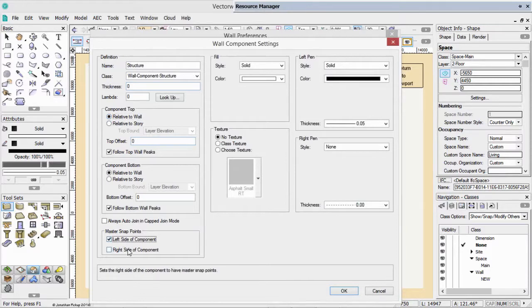Now we want master snaps. Now the idea of a master snap is that when you've got walls with components, you really want to make it easy to snap to a particular component of your wall. Well, the structural part is the part we really need to dimension, not the plaster. So if we turn on master snaps, it'll make it so much easier for us to dimension our walls.